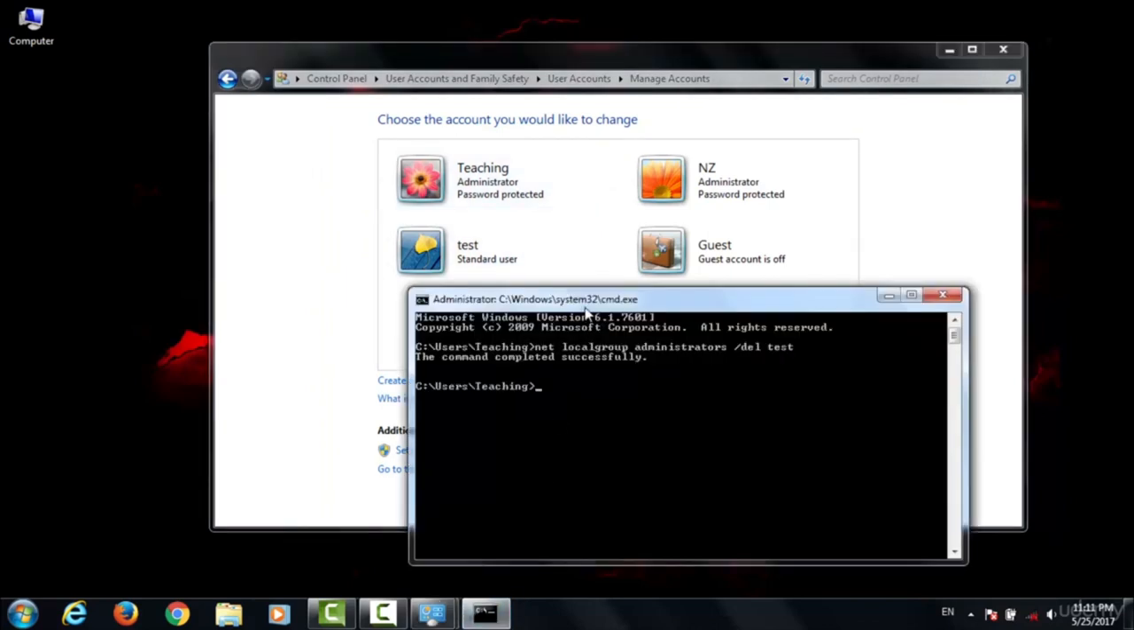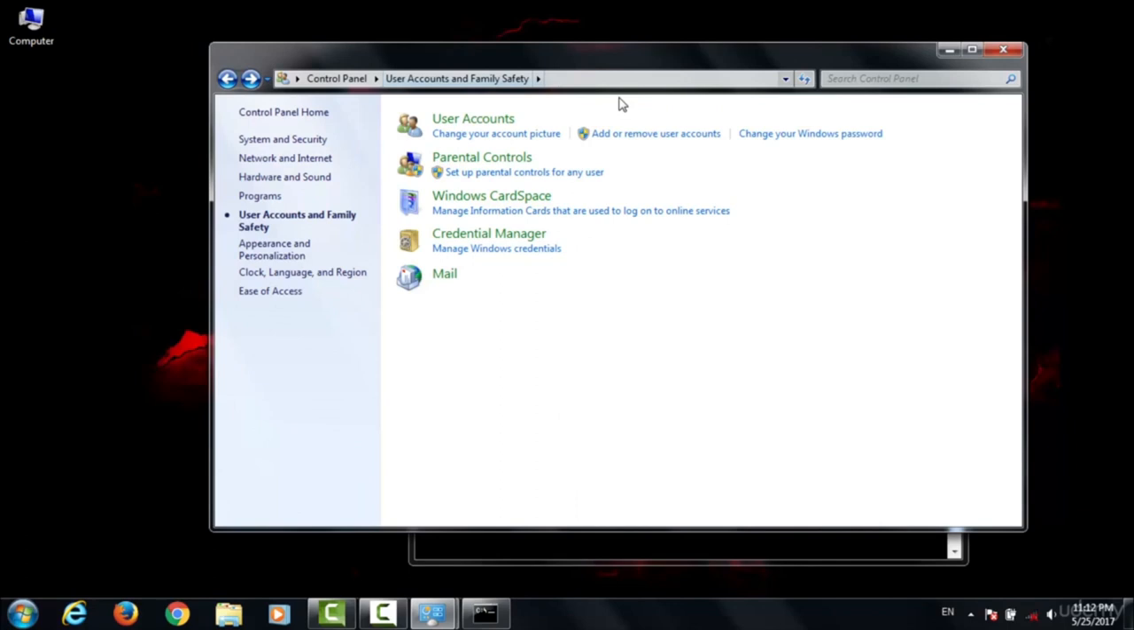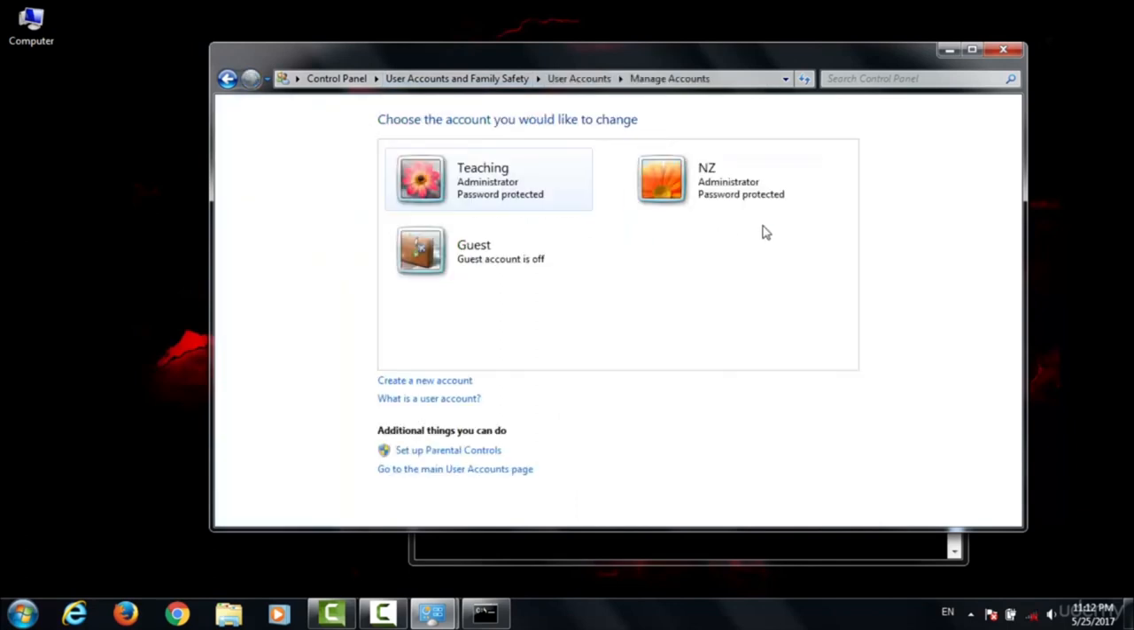So now we want to remove this user account. To do so, type the command net user, then because we want to delete this user account, you type /delete, then the user account that we want to delete. And here it is the test user account. So you type test and you press enter. We go back and come again, and as you see, we have removed the test user account. So these are the ways to remove user accounts with the command prompt.